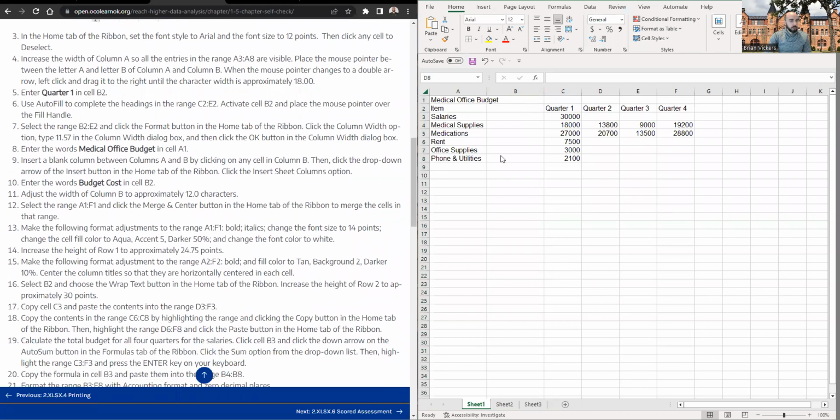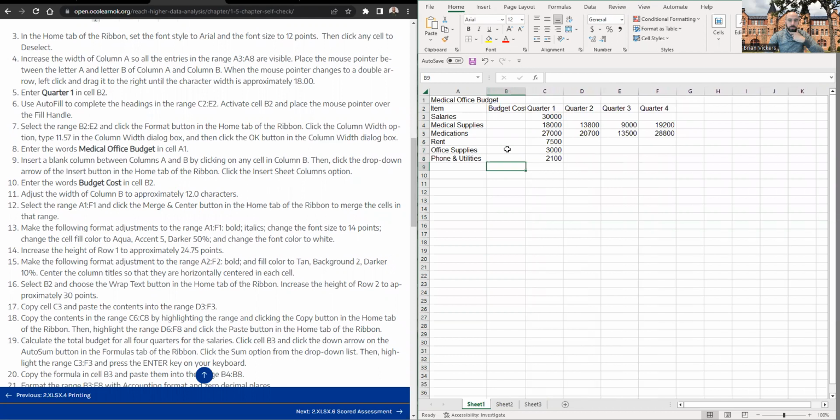Enter the words budget cost in cell B2. So B2 says budget cost. Adjust the width of column B to approximately 12 characters. So drag this to 12. That doesn't seem wide enough. 12 characters. Interesting.